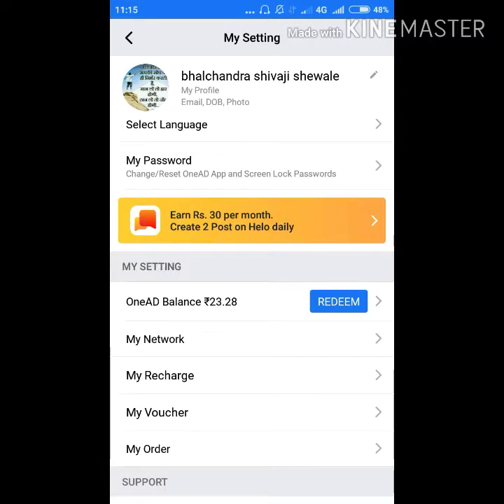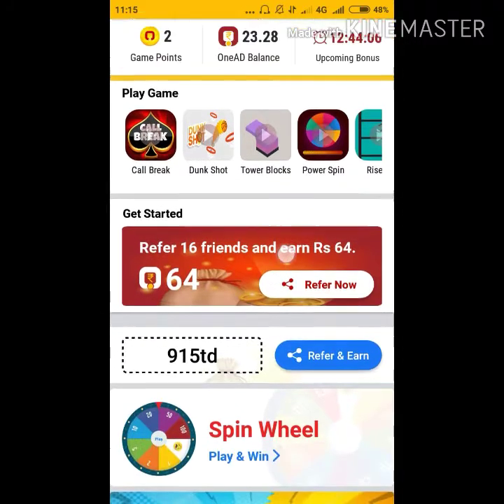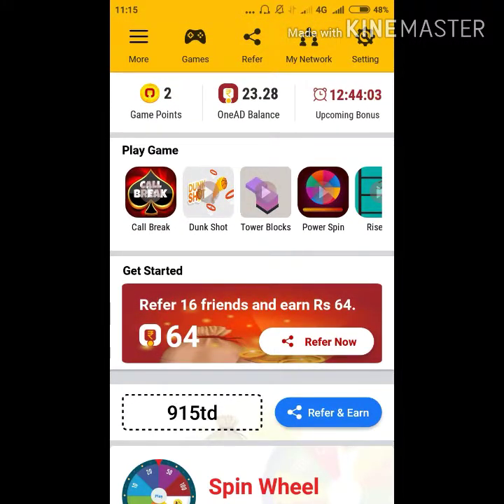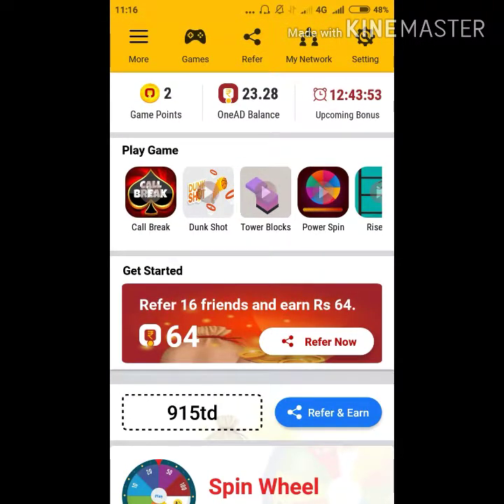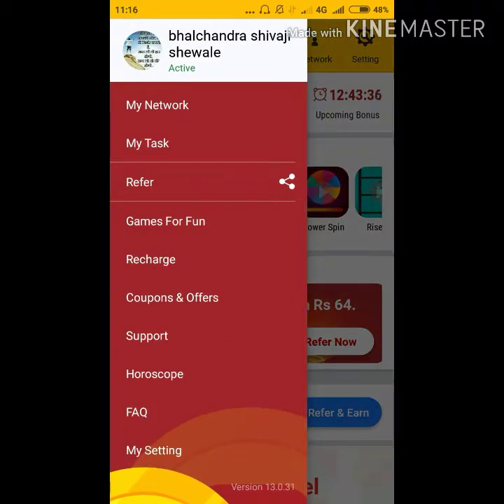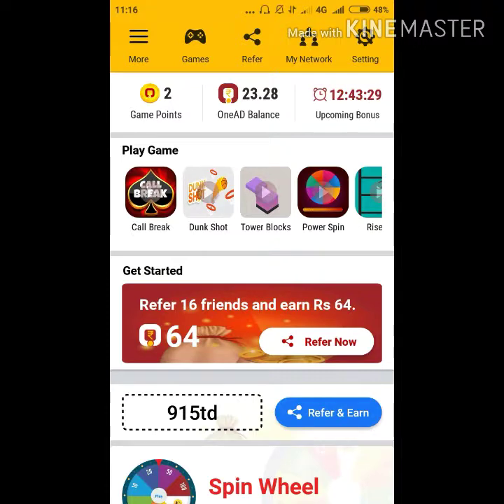I will tell you, OneAd balance is that balance which you are earning daily. This balance is the only one available to redeem. And expected monthly balance is that balance which is the addition of your 10 level active member network. Okay, if your 10 level active member income is, assume, 300 rupees, then only 1/30th part.